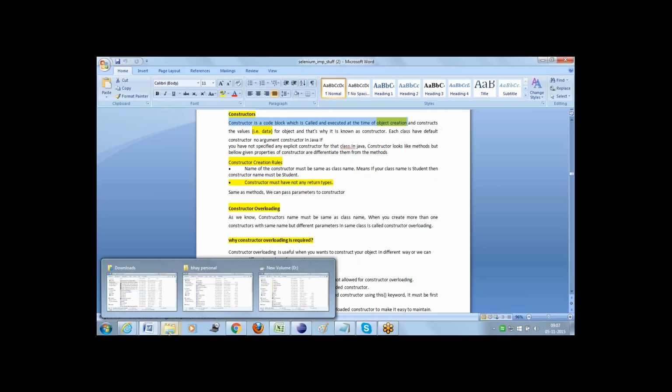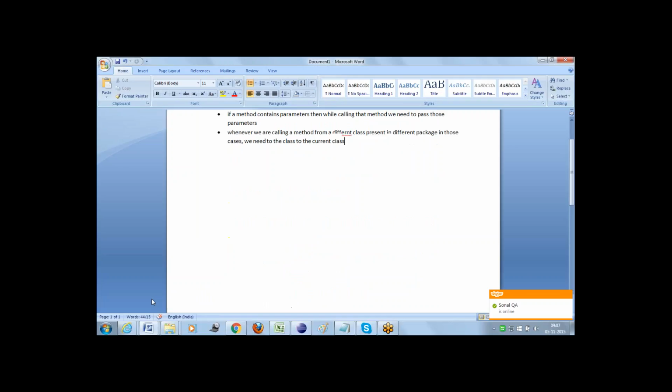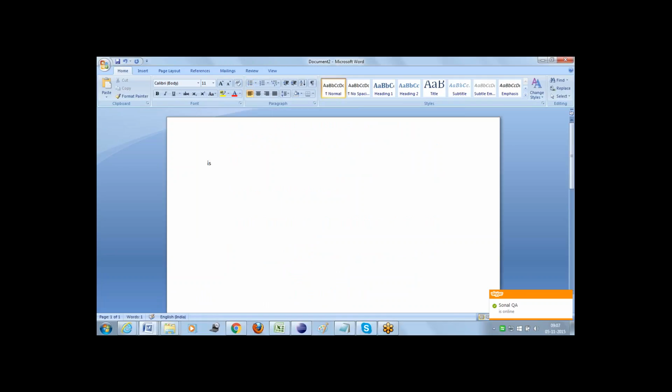Another rule for this constructor is that it is similar to a method, or it seems like a method only. The constructor and a method both seem like one and the same. Then what is the difference?